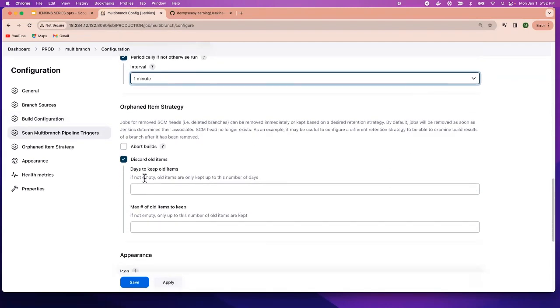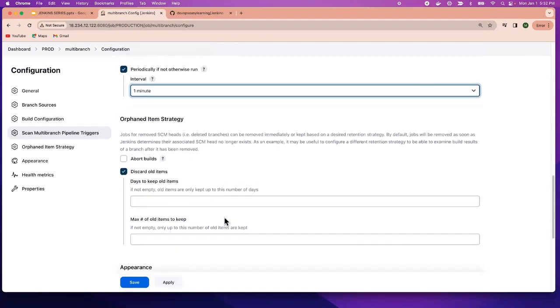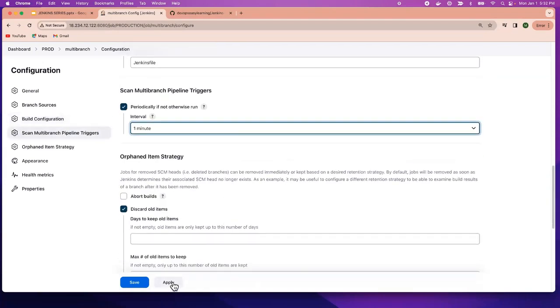Here, these are just like discard or view. This will be the object of a different video. So let's just create this project as simple as it is.